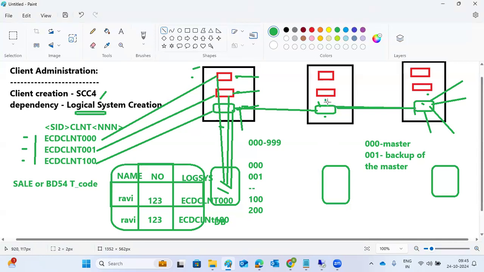Sometimes the testing will fail. Once the testing has failed, they will stop there and will not move to production. Then again, they will go for the rectification TR. They will do the rectifications here, then again record the changes in the transport request, then move it to the next system.